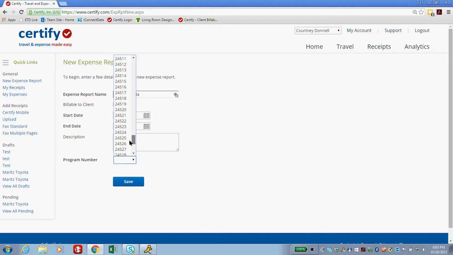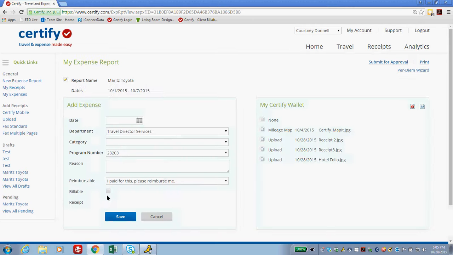Now if you click on this, you're going to want to find your program number. If you do not know your program number, you need to log into your ProgramWire account to locate that. This is very important, and your report will be rejected if you do not put the correct program number. All right, you're going to click Save, and we're going to start our expense report.